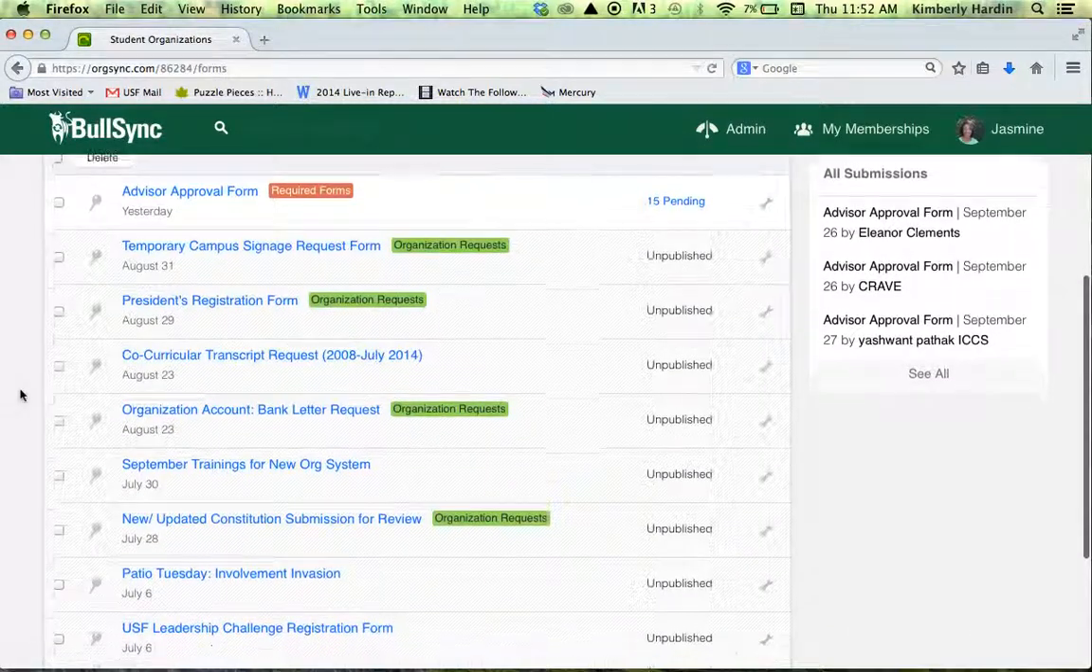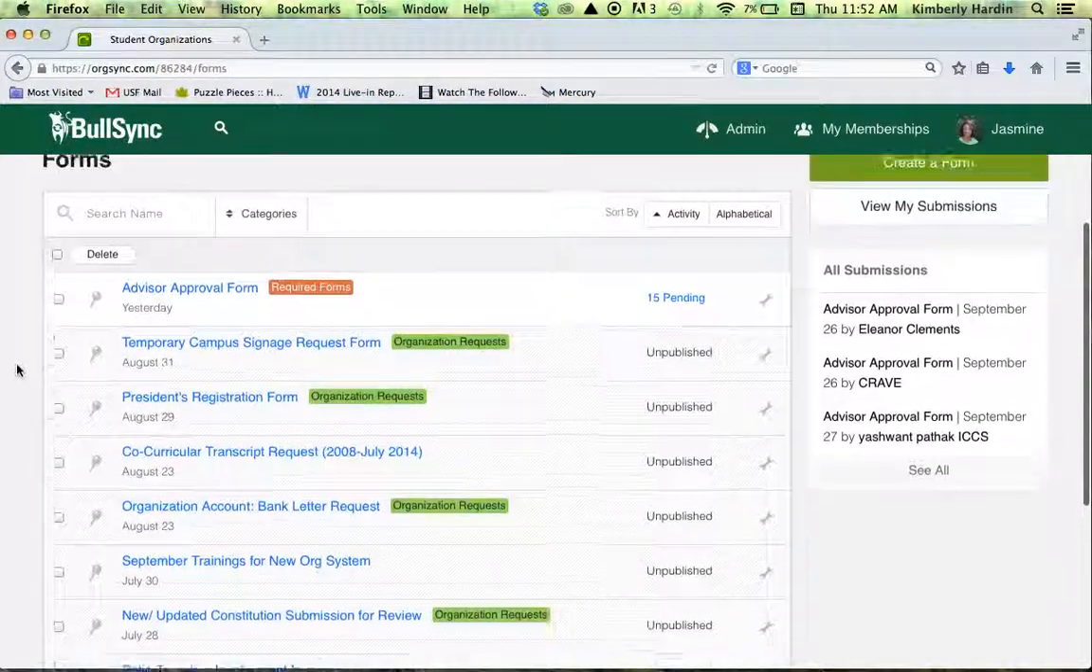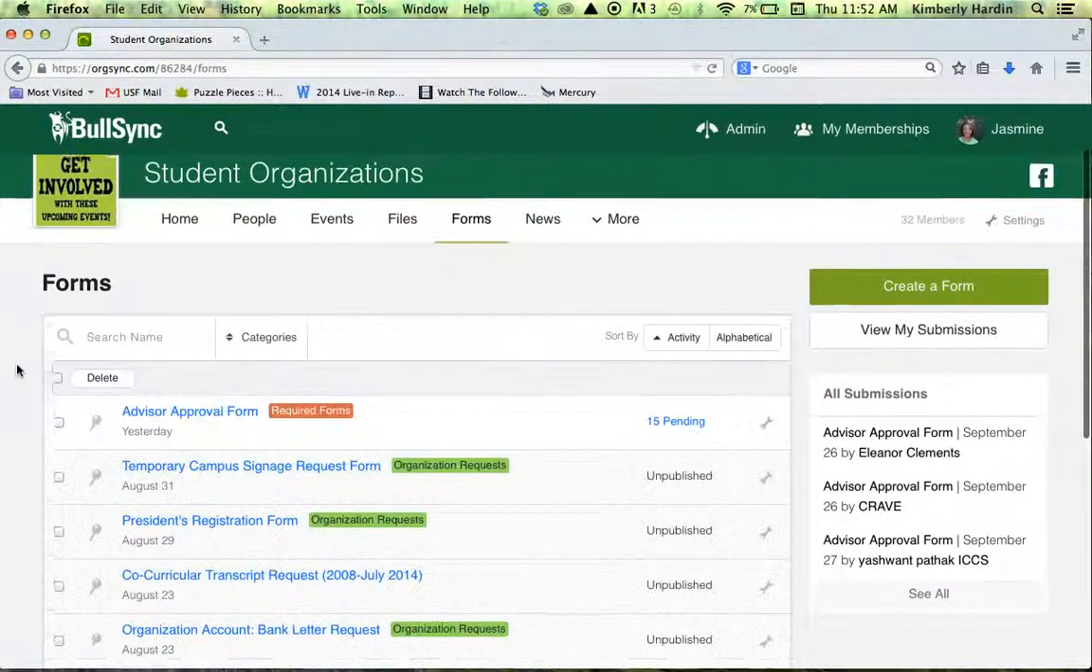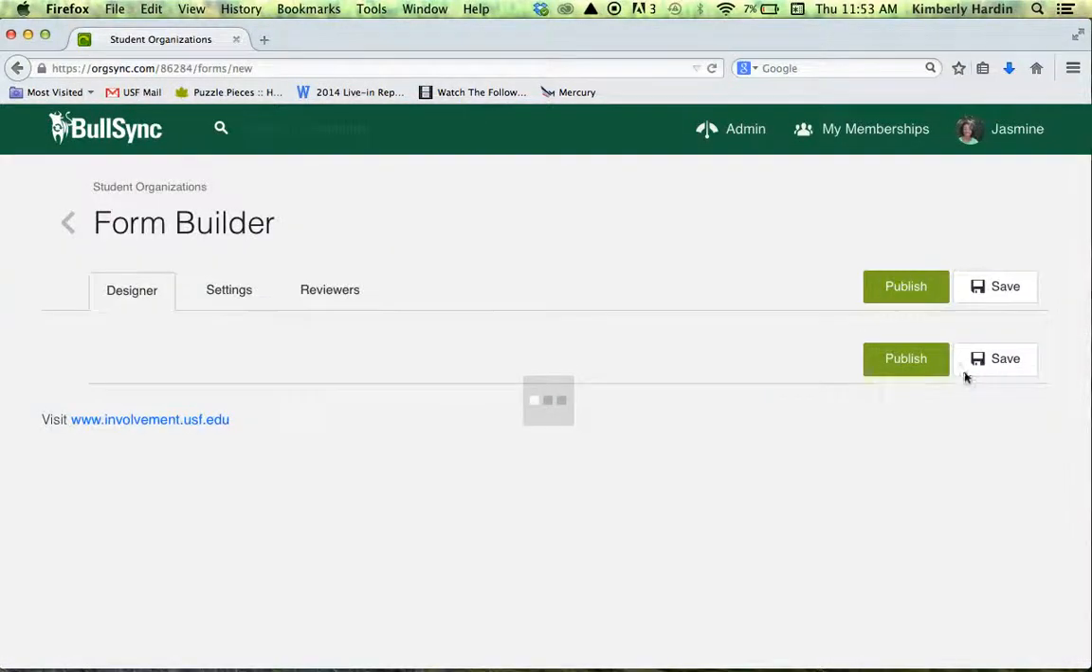As you can see, there are several, some that have been published and some that are unpublished. You can create any type of form. Let's just say you're having an event and you want to create a waiver for members to submit before coming to the event. You can create that form here. In order to do that, go ahead and select Create a Form.